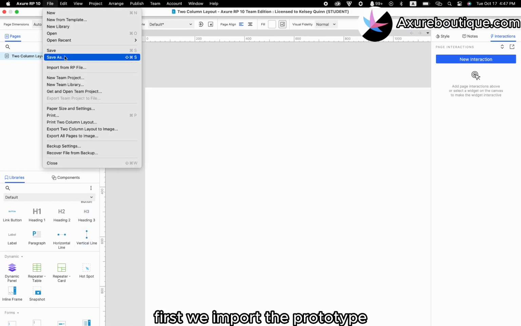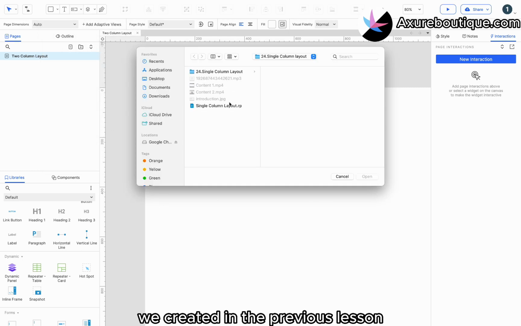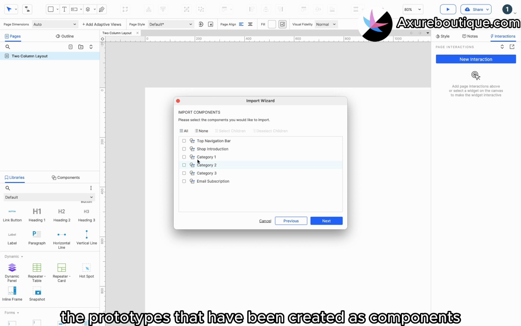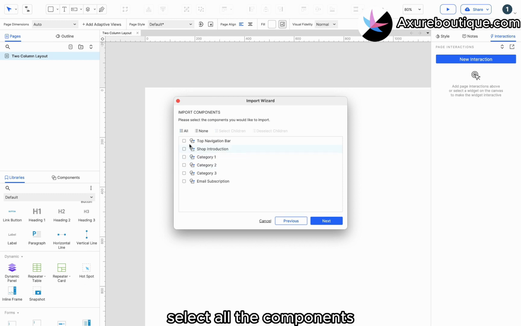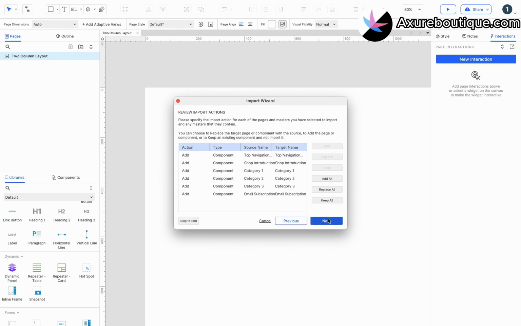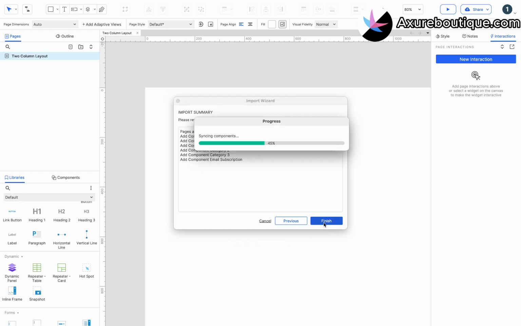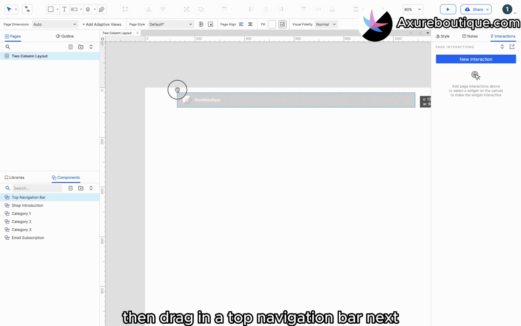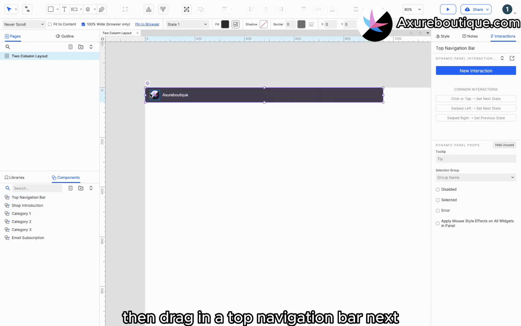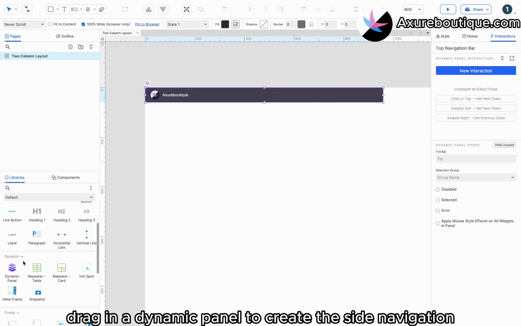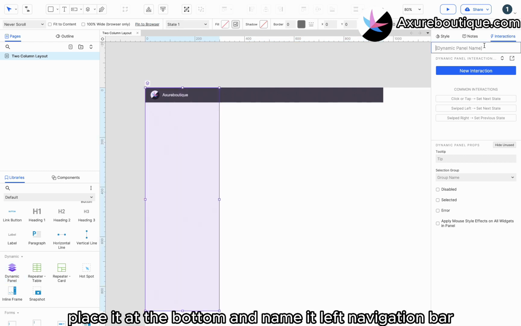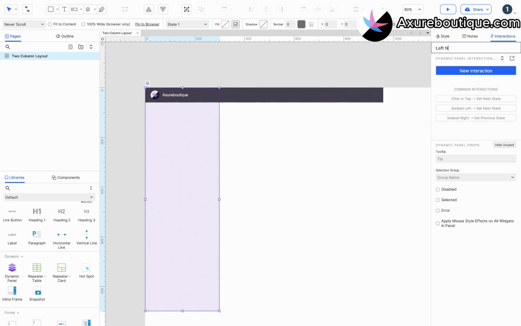First, we import the prototype we created in the previous lesson. We only need to import the prototypes that have been created as components. Select all the components. Then, drag in a top navigation bar. Next, drag in a dynamic panel to create the side navigation. Place it at the bottom and name it left navigation bar.